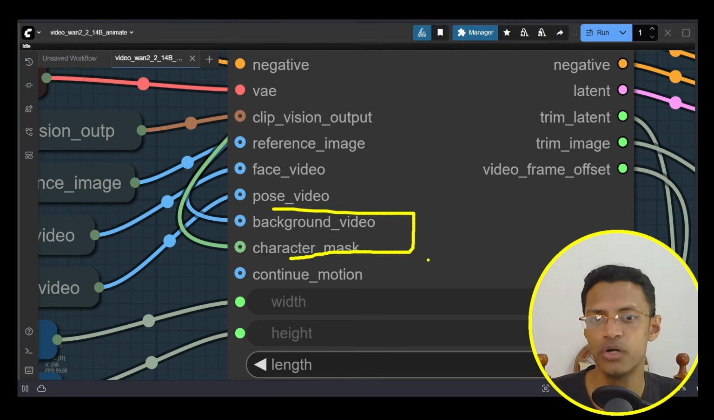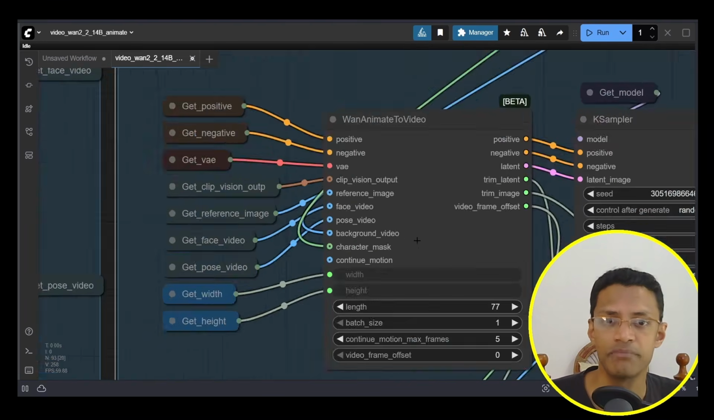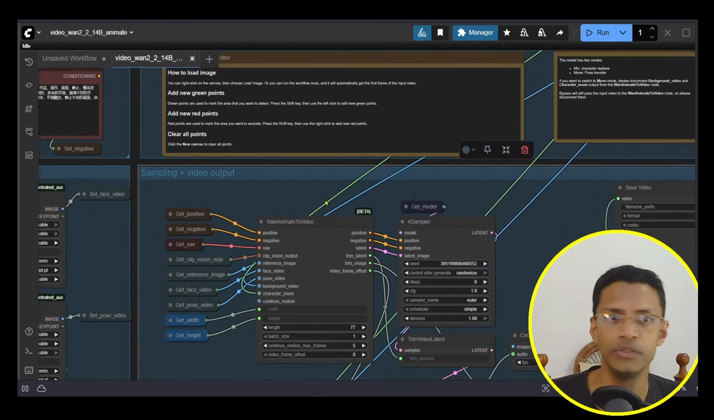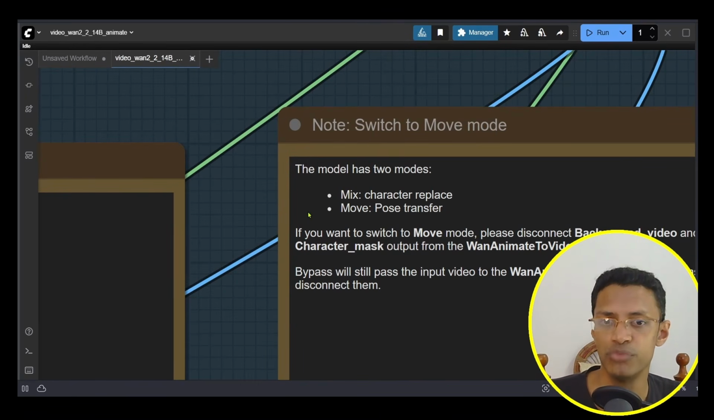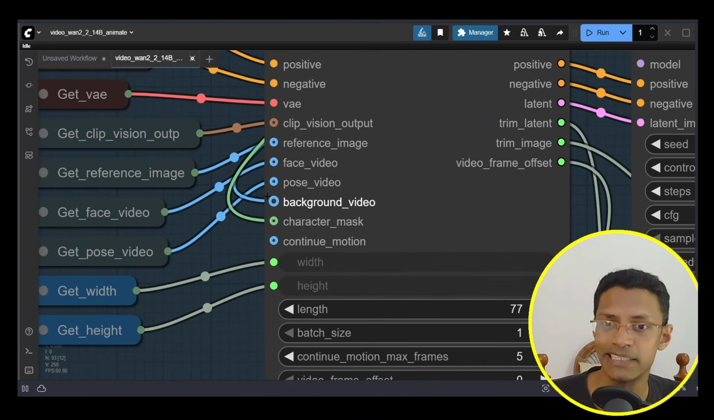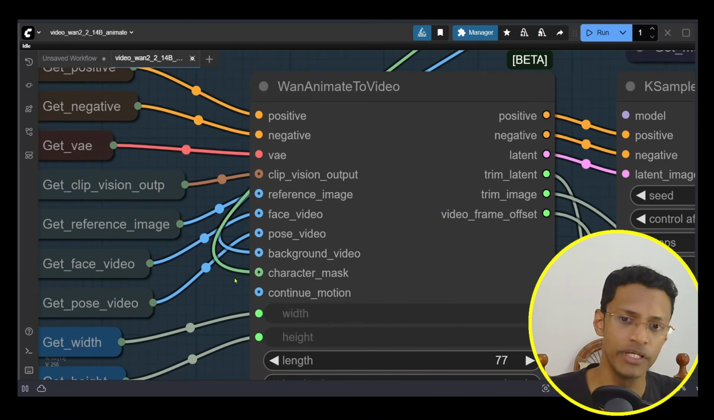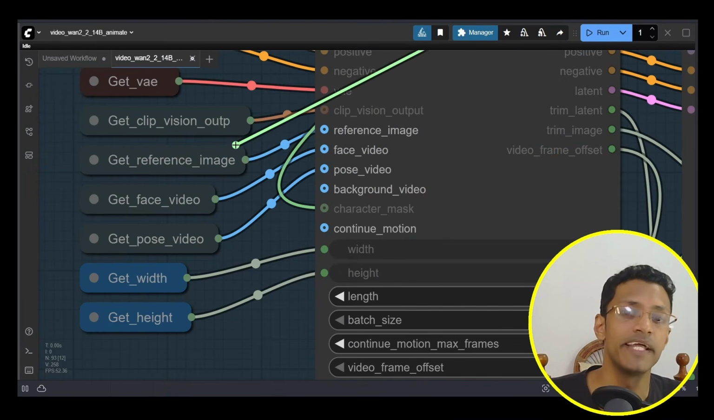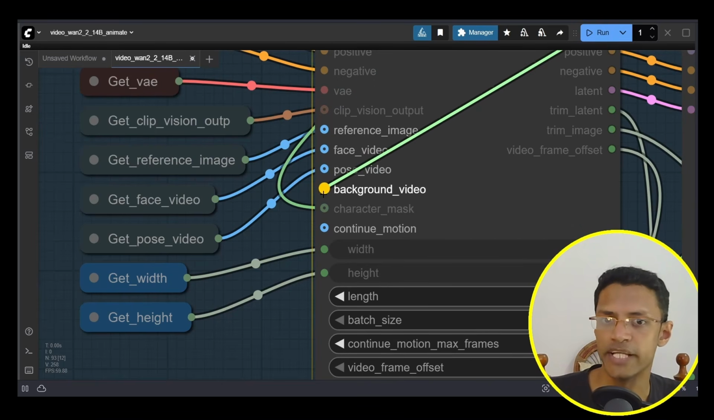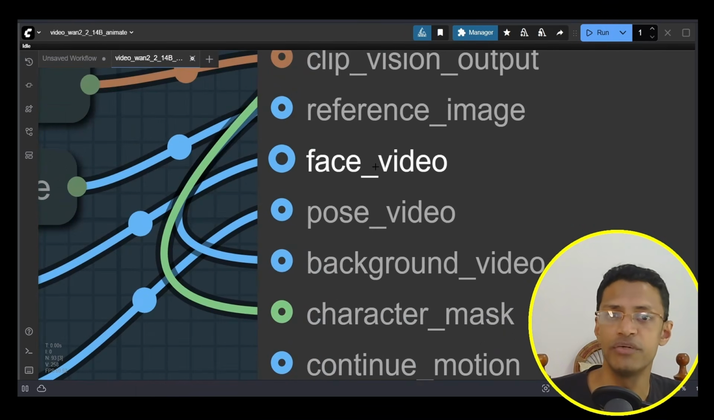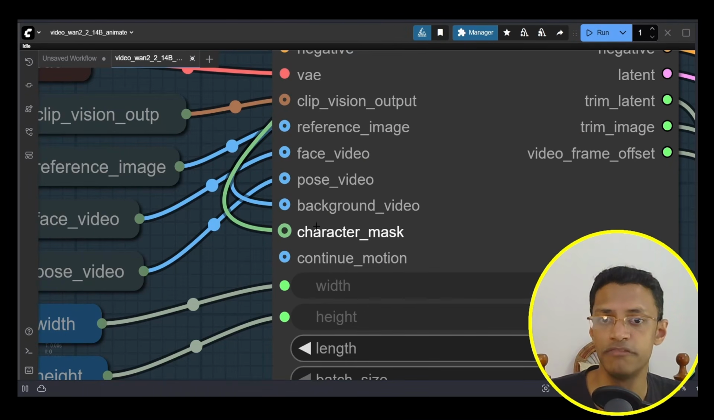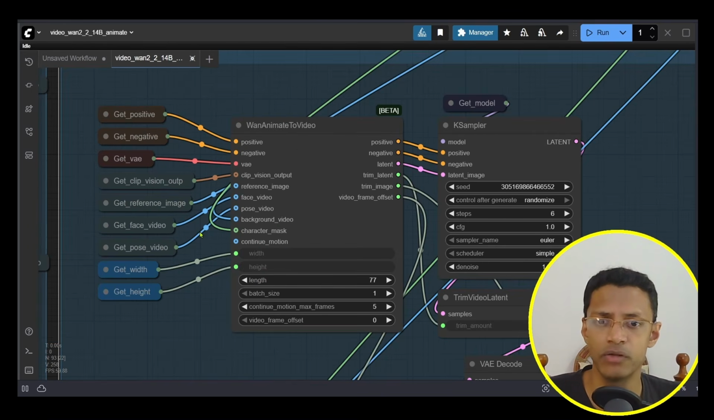Let's talk about these two optional fields. The background video and the character mask is coming from these two sections here. And if we want to switch the mode, once again, let me remind you, we have the mix mode and the move mode. We'll do it by either connecting or disconnecting these two nodes. So if they are connected, we are using the mix mode. If we disconnect them, then we automatically move on to the pose transfer. As you can see at the top here, we have the pose video, the face video that is from this section here. So by simply disconnecting these two fields, it will automatically change the mode of this model. I will show you the output a little bit later on.